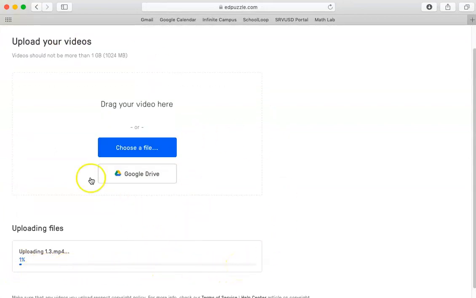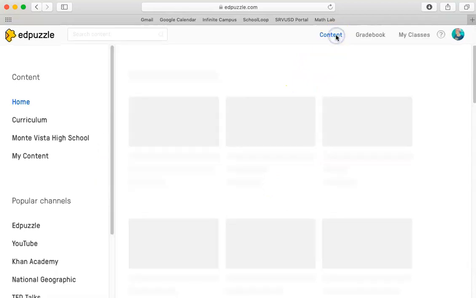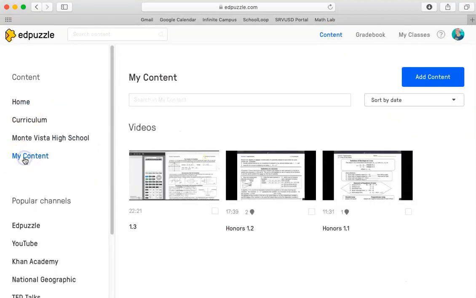You can leave this page and it'll still keep uploading that file. Once it's done uploading, it'll process the file. So you can go back to content, my content, and here are the ones I've already uploaded. In addition to these being here, I can also organize them by adding folders, and you can make folders within folders and so on. So I have these two, which I've already edited a little bit.